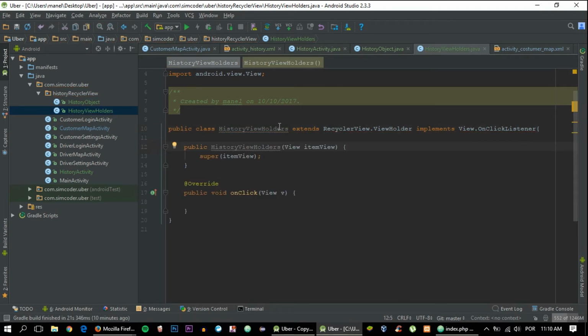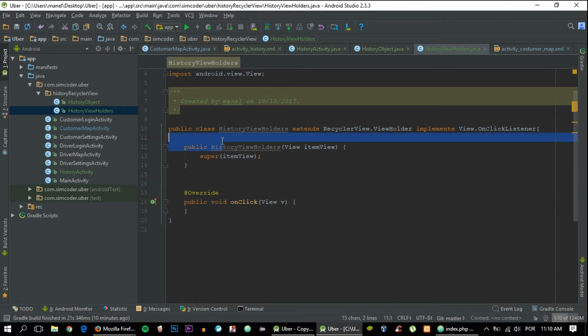Okay, and then just click Alt Enter again, and this will be created, and it is inside here that we do all the magic. This onClick will be used for us to know exactly which card was clicked, and when it is clicked, then we'll do an intent to go inside another activity where we display with more detail each and every single ride. But for now, we'll leave it blank.